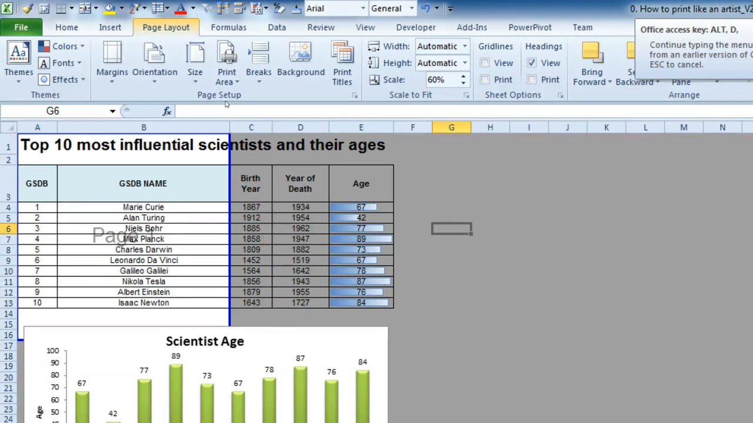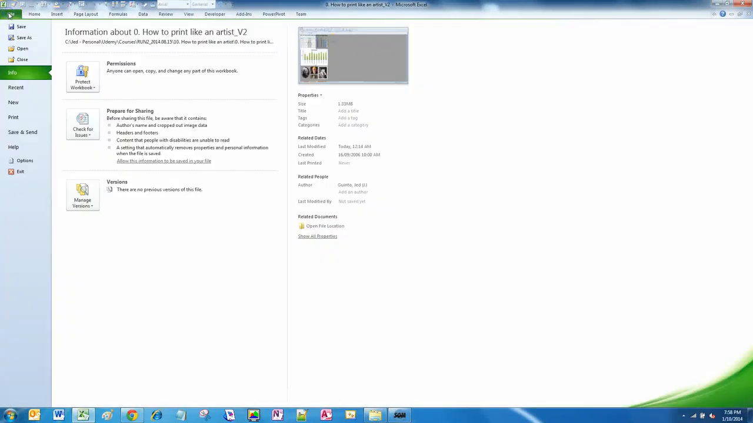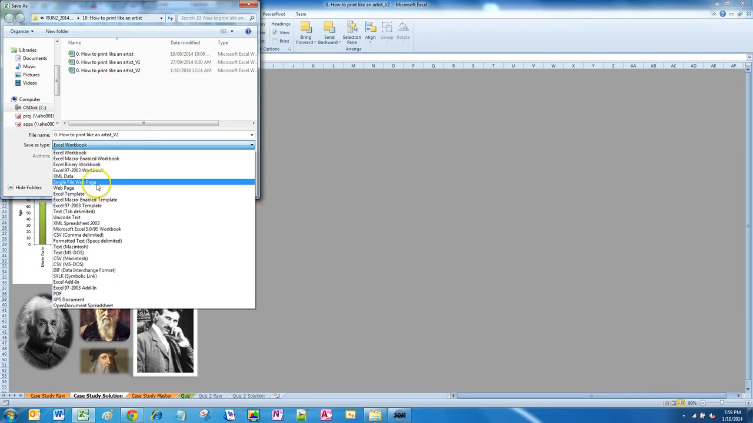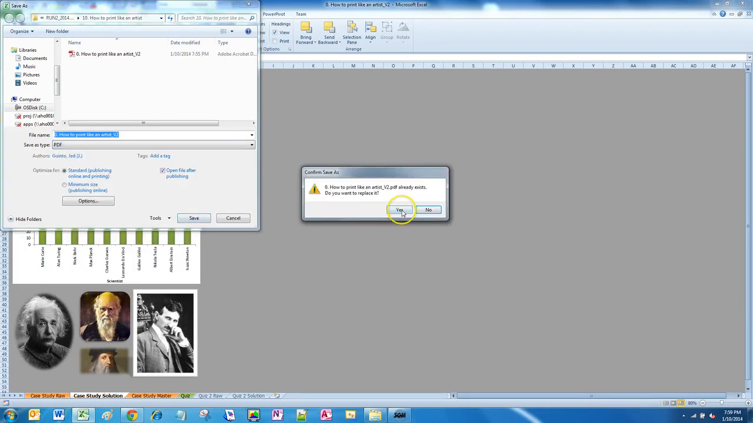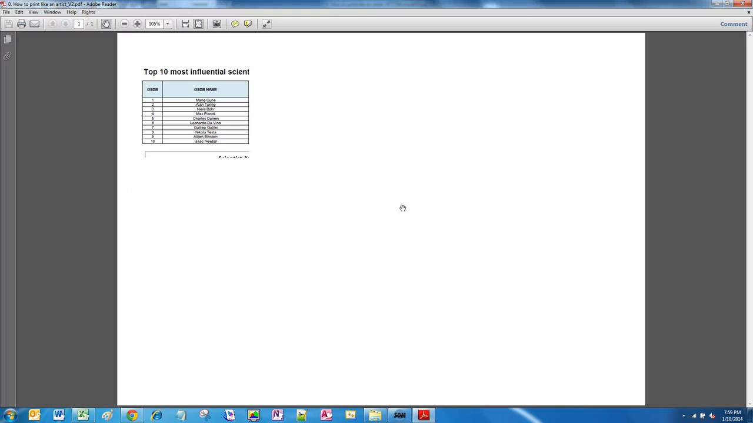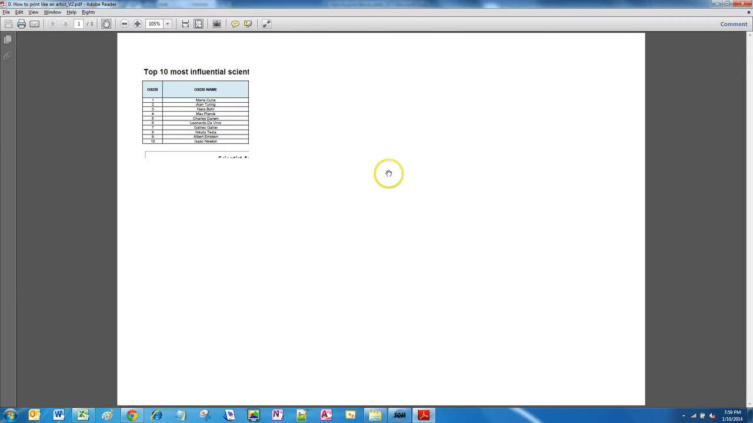So I'm going to show you that by saving a PDF file like so. Now this is just a quick way of showing what it's going to look like on paper. That's what it's going to look like. As you can see, none of the other data has actually shown up. So what we want to do is bring that data into our print.